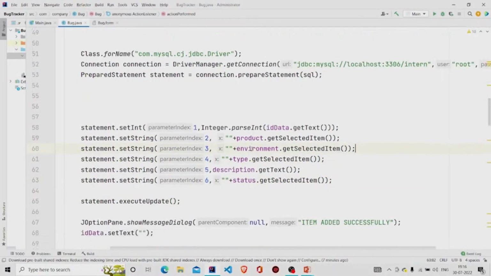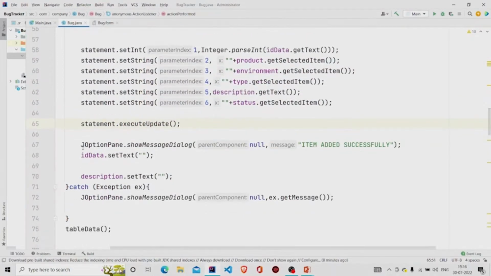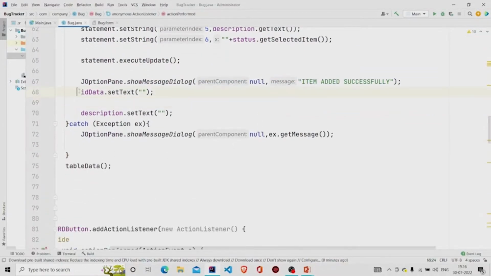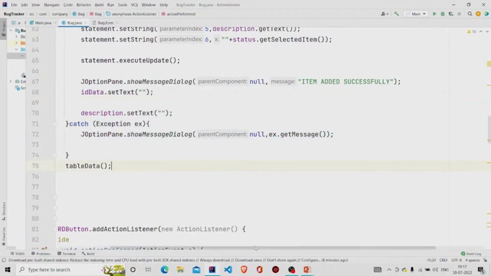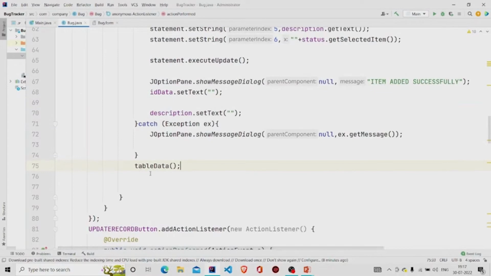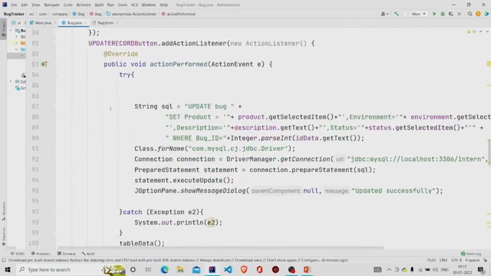column. Okay, then we call execute update to store all the values into the database, and then pop up the message item added successfully, and then we are setting these two fields to null. Okay, catching exception if there is any, and calling this table data to again extract the data from the database. Okay, this is the listener for the update.